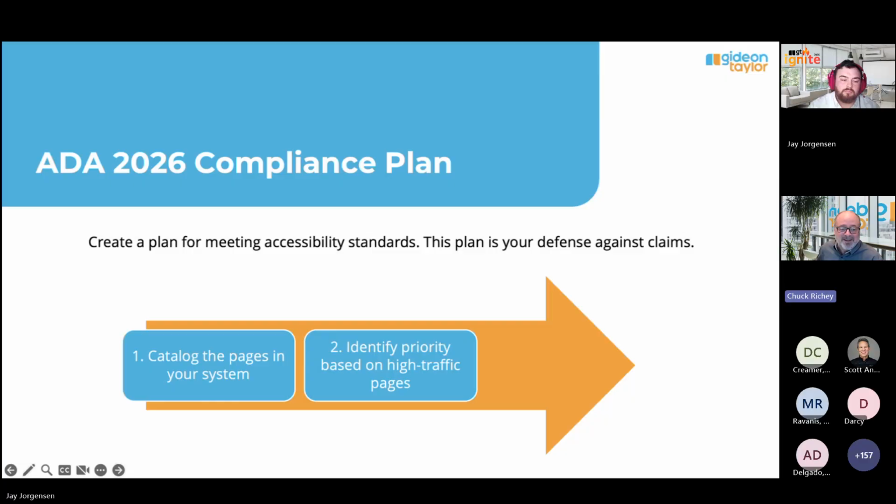But the big thing is identifying the priority of these pages. What's the high traffic? Who's the audience? Do you have a lot of self-service pages that affect a larger population? So identifying your priority and what makes the biggest impact. And then scheduling and implementing your accessibility fixes, having a plan of when you address all these issues.